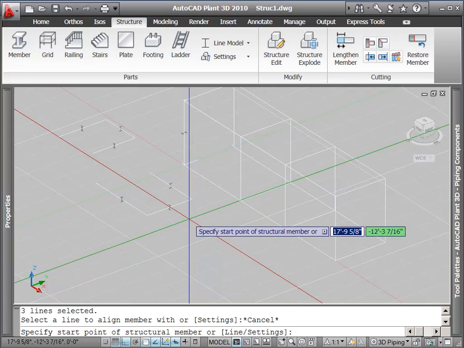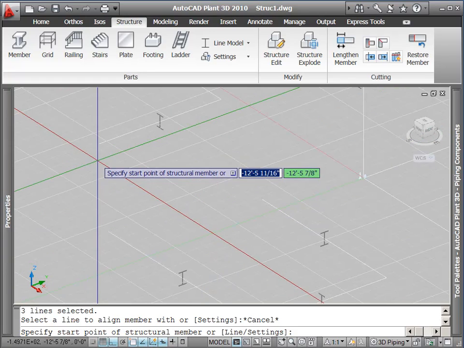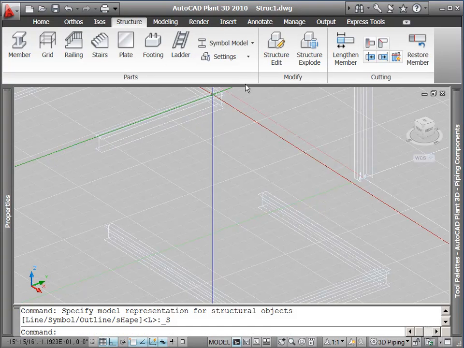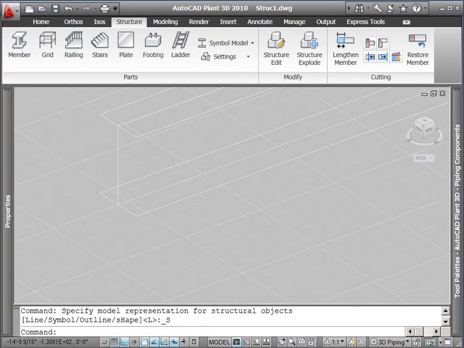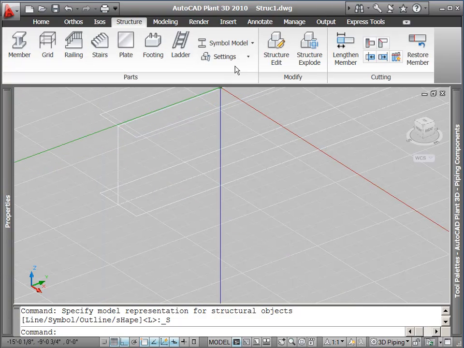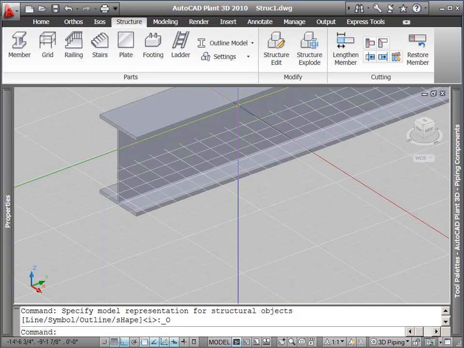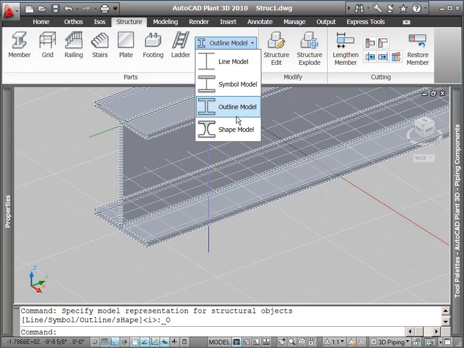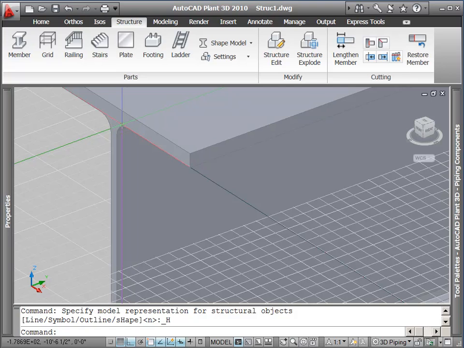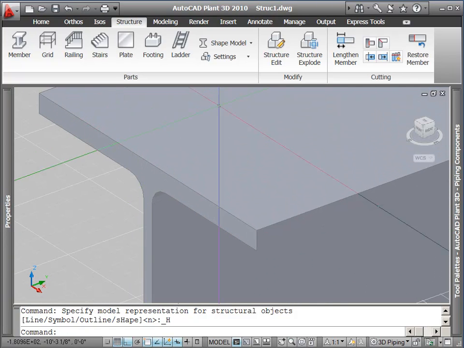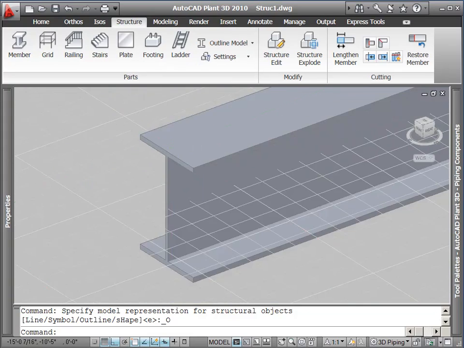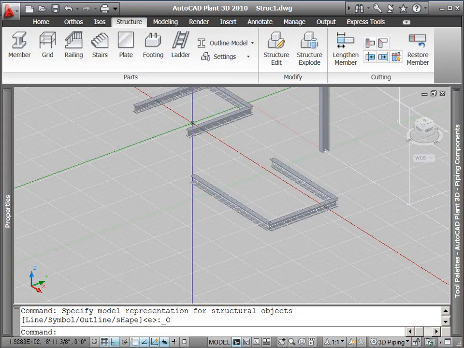As you can see, our structural members were represented by a widget on the line. If we want to change the representation, we can choose Symbol Model to get the outline, or to get a more 3D look go to Outline Model, which is usually sufficient. Or for the most detailed look, we can go to Shape Model, which includes the curves on the inside sides of the beams. I'm going to go back to Outline Model because, again, this is usually sufficient for drawing in Plant.